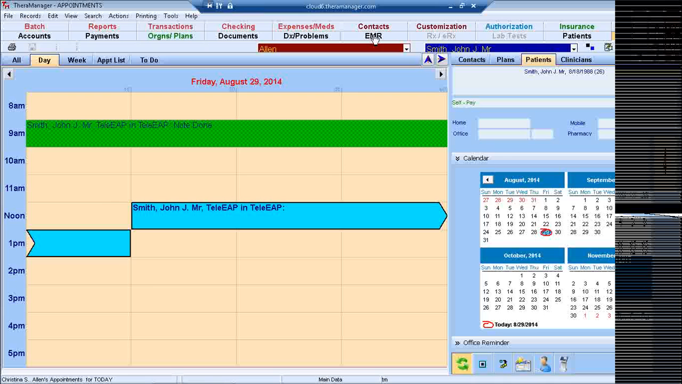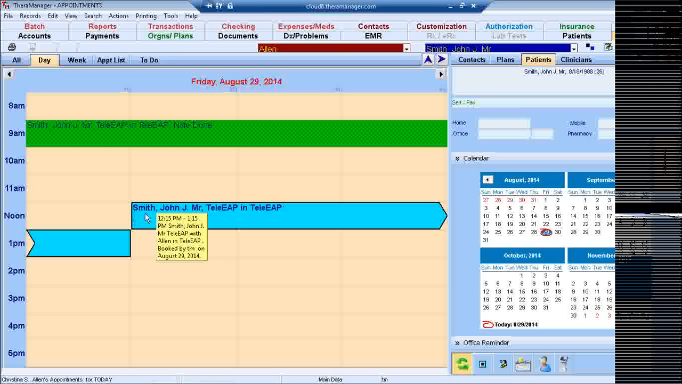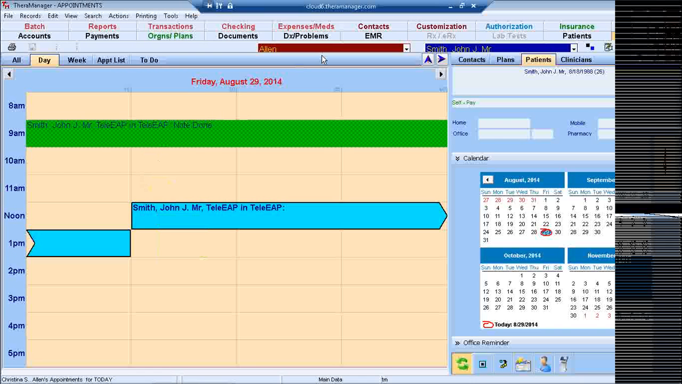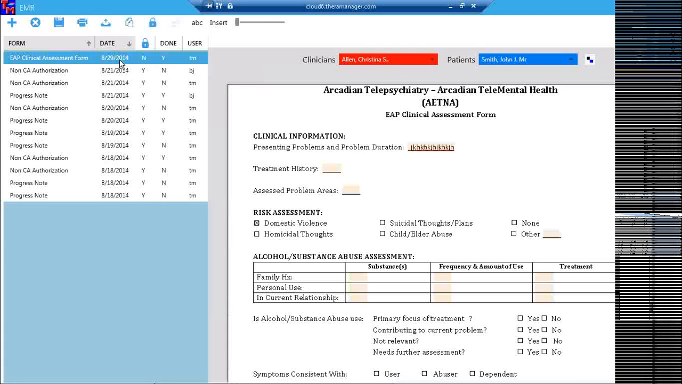Just click the EMR menu item. Okay, so again, just as a recap, first time in, double-click the appointment. When it's blue, double-click the appointment to put in your note. When it's green, use the menu. Okay, I'm back in the EMR screen. And again, here's my clinical assessment form.